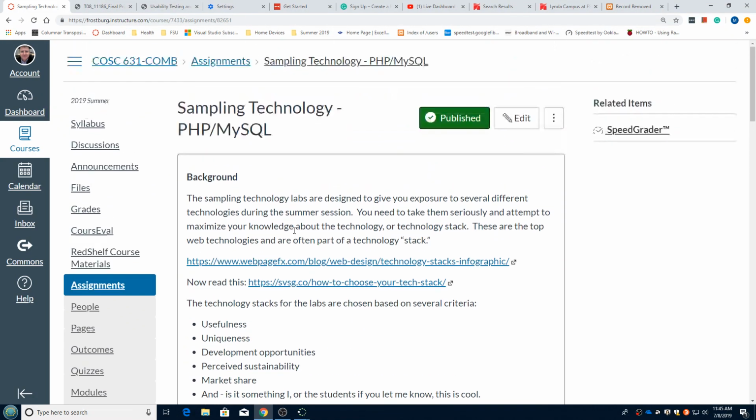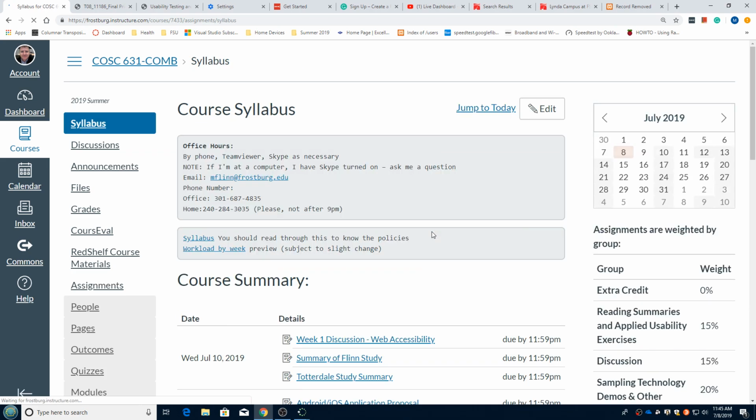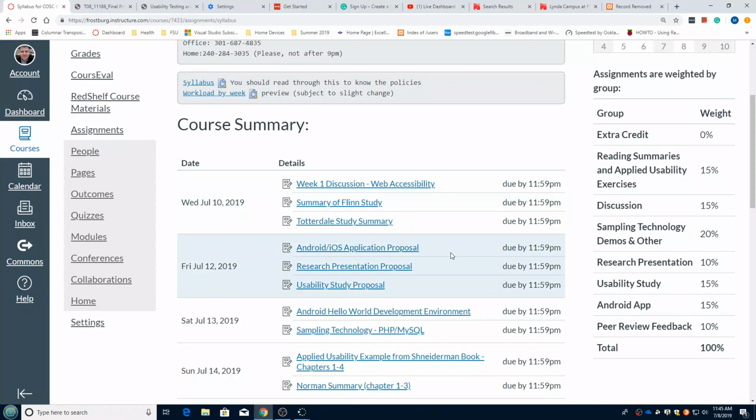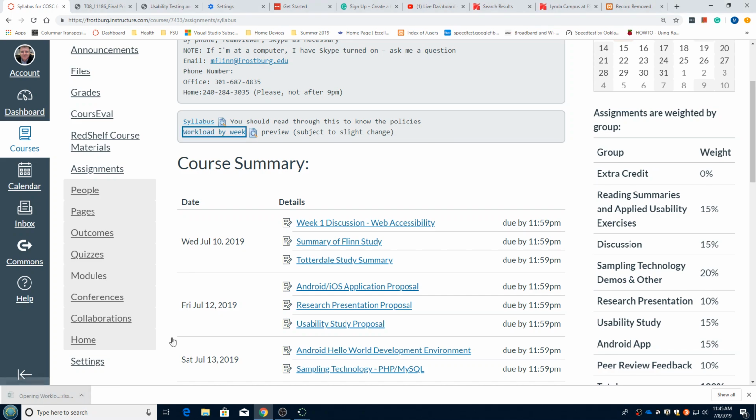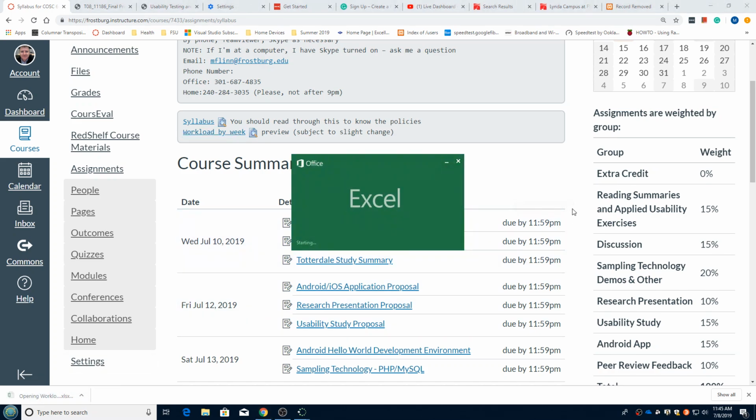So are there questions about what we're going to do with the LAMP stack? Because we're going to turn this off. We're going to take a break here in a minute. But what I want to do now is I'm going to bring up this workload by week. And I want you to notice how everything is due on the same days each week.